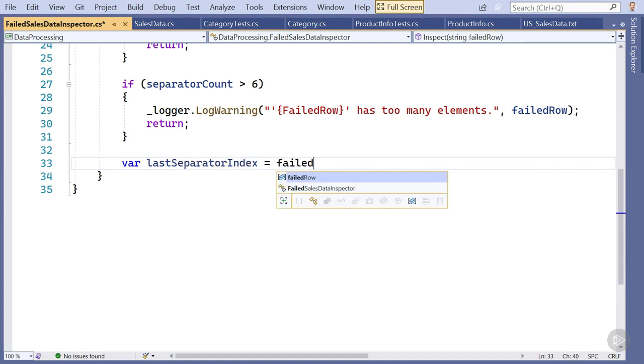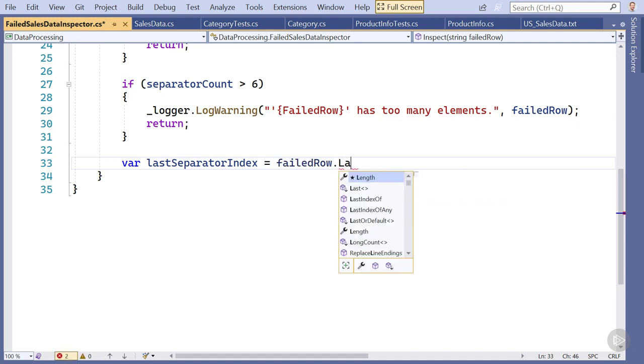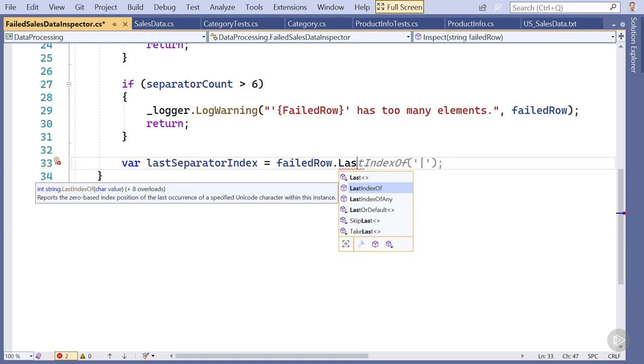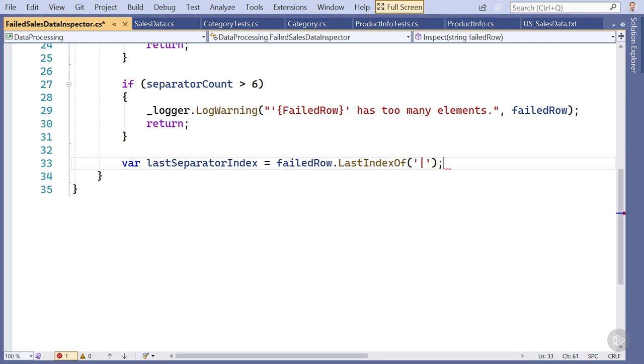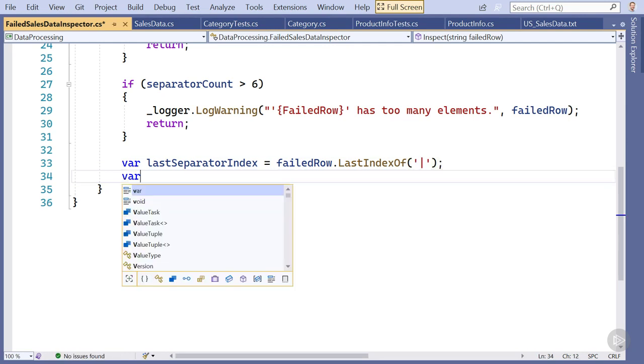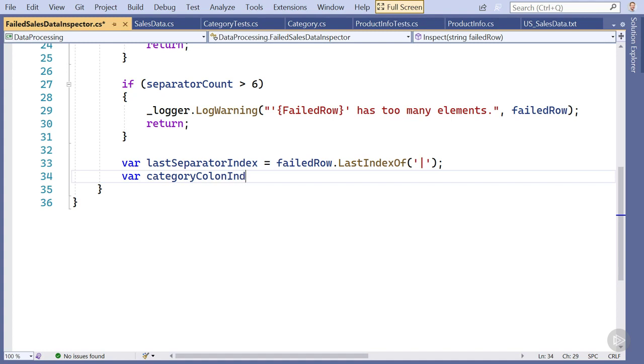We first need to know where the category data begins within the row. We consider the category data to be any character after the final pipe separator. Earlier, we used IndexOf to locate the position of a character within a string. Our current requirement is similar, only we want the last occurrence. Fortunately, we can use the LastIndexOf method in such circumstances, assigning its result to a lastSeparatorIndex variable. We also need to identify the position of the colon within the category data.